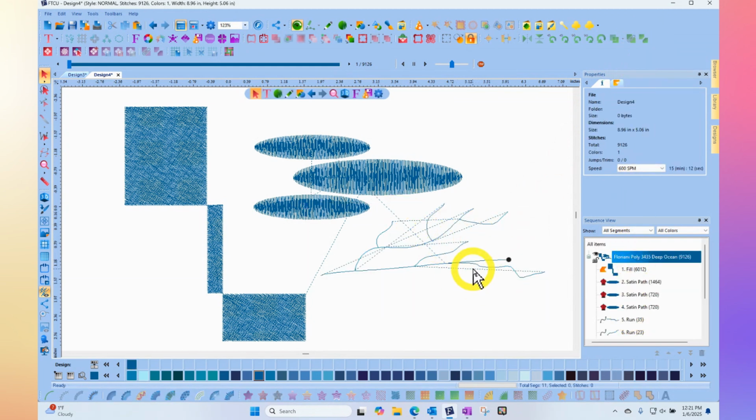And so today's video is really about learning how to use the combine tool and the break apart tool to affect the sequencing of your embroidery.